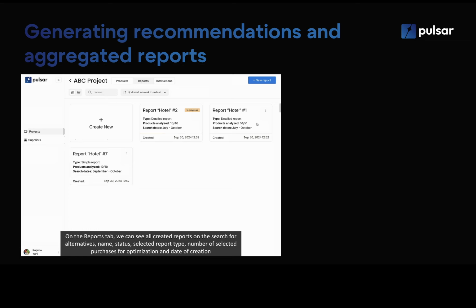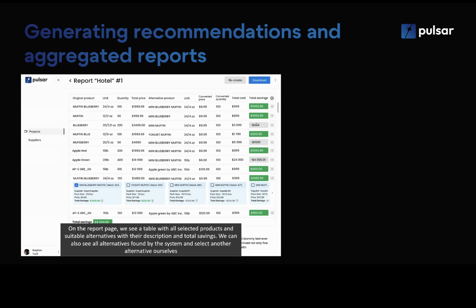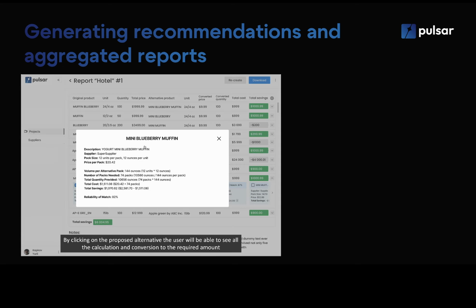On the report page, we see a table with all selected products and suitable alternatives. If we want to add a few more instructions, there is a button to recreate the report. Users can also download the report in XLSX format. The report table itself contains the name of the original purchase, descriptions, the name of the found alternative that best matches your settings, recalculated price, and total savings. We can also see all alternatives found by the system and select another alternative ourselves. By clicking on the proposed alternative, the user will be able to see all the calculation and conversion to the required amount.